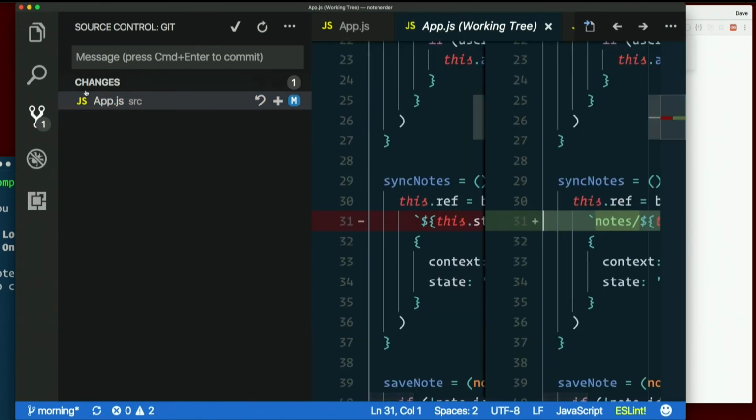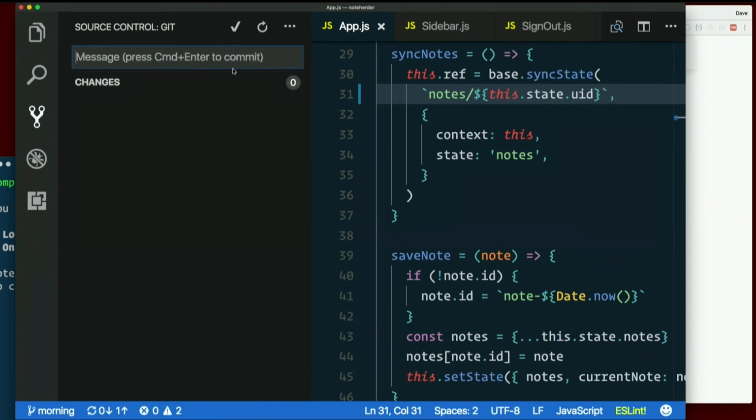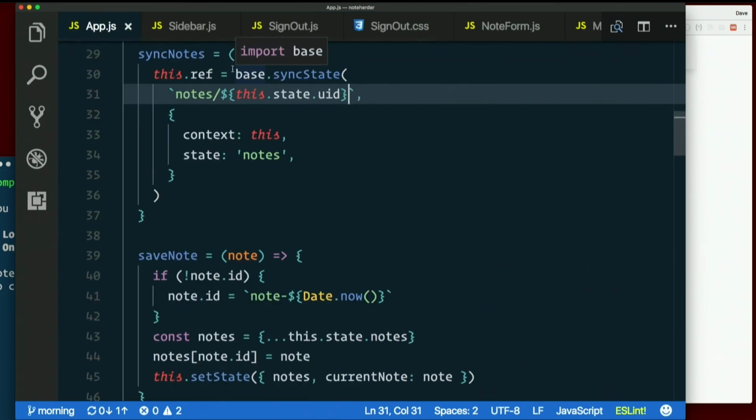So the only thing I changed here in my actual code is sync to a different endpoint. Sync notes to a different Firebase endpoint. Which I did because otherwise our rules would need to be a little wacky.